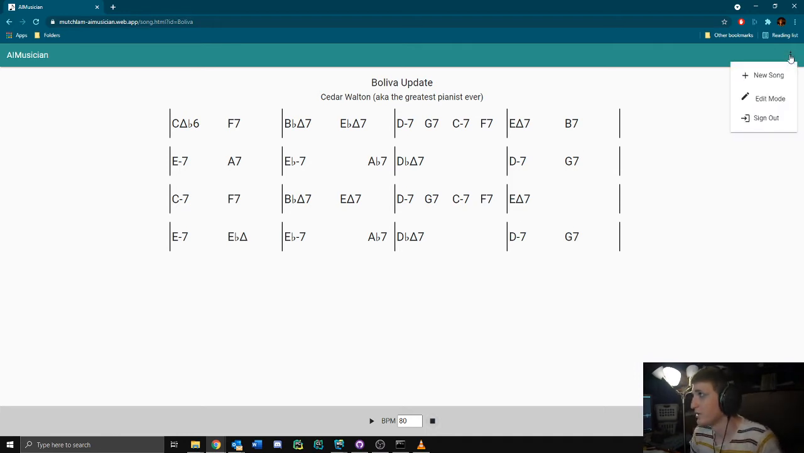We can go up here to our options and select edit mode. So when we select edit mode, you will see that nothing changes on the page except you'll have 2 new options, which is delete song and performance mode. And if we go to performance mode, it just brings us back here. Nothing's changed. That's the mode we started out in. But let's go back to edit mode.